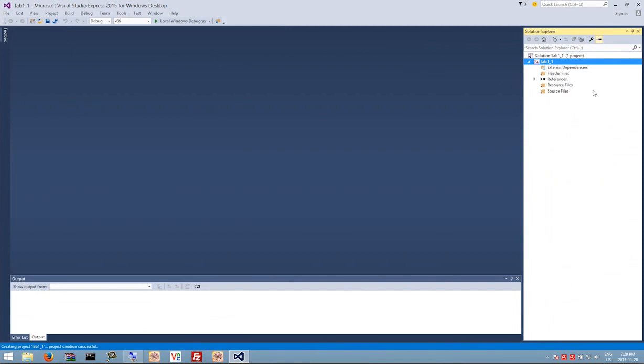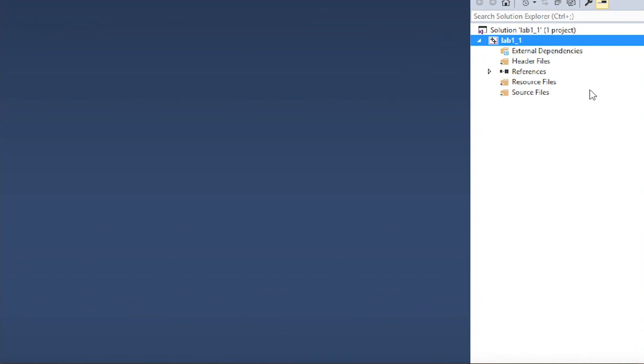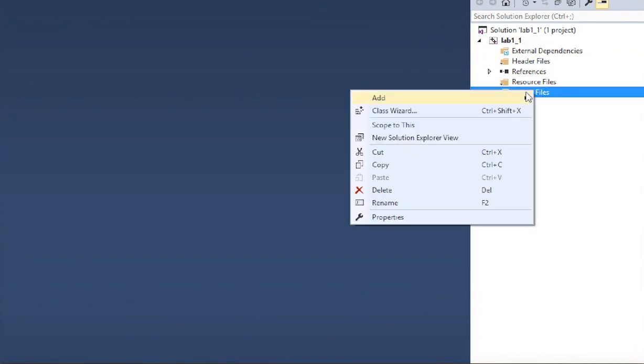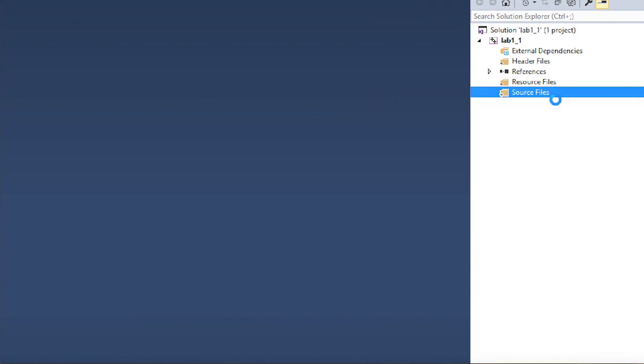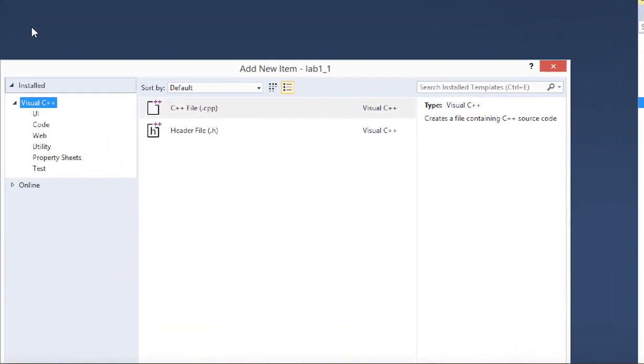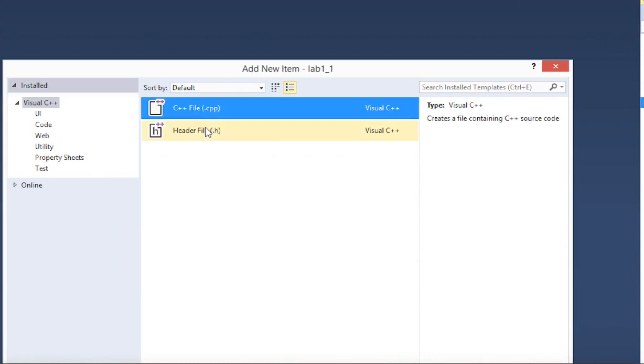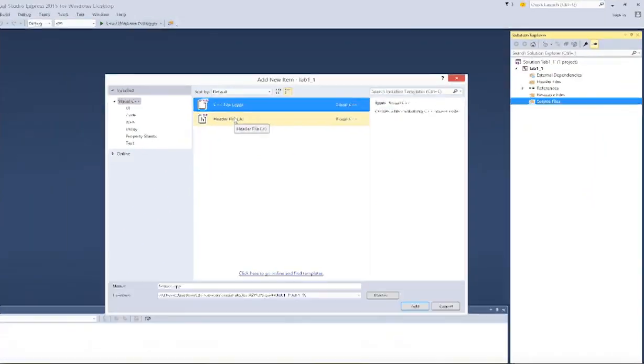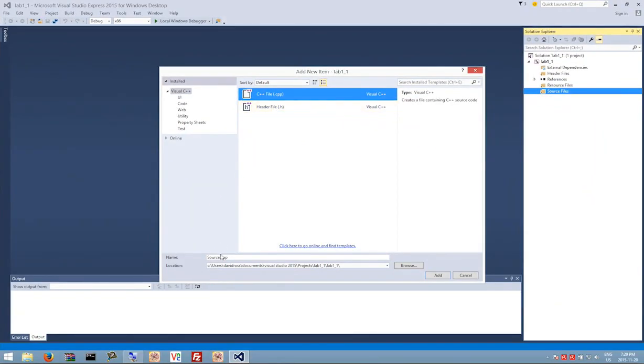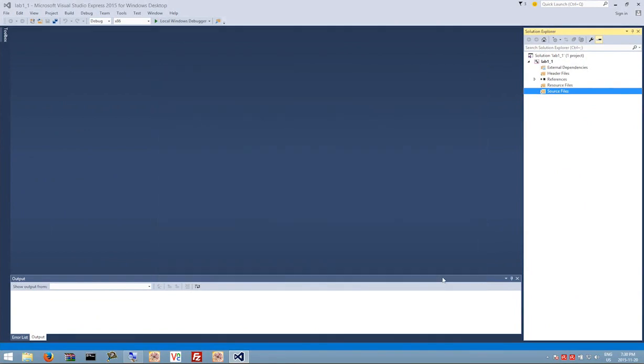So let's zoom in on what it looks like here, and notice here that we have no source files. So if we right mouse click here, we can add a new item, and under new item we have a couple of choices here. One is a C++ file and the other is a header, and we're just going to say C++. Now if we back out here a little bit, you can even see that we can change the name from source.cpp to something else, but I'm just going to add it as it is.